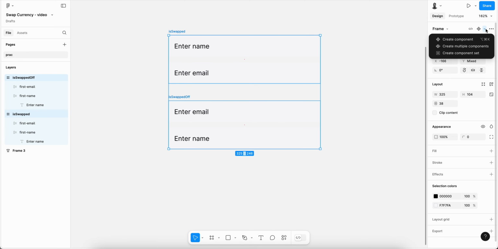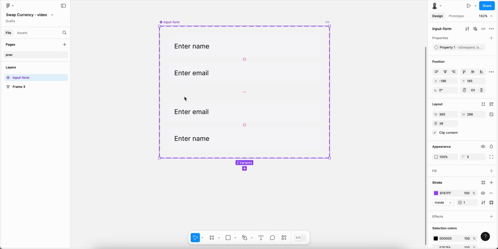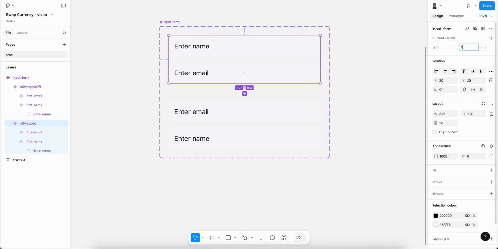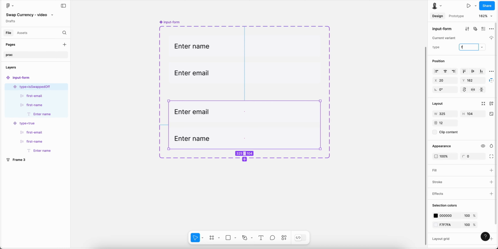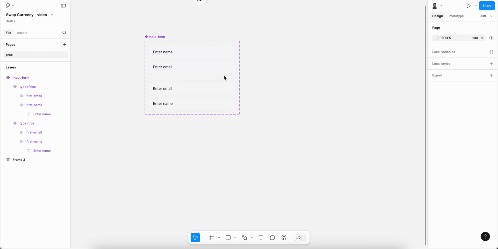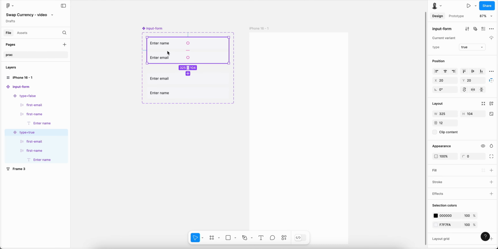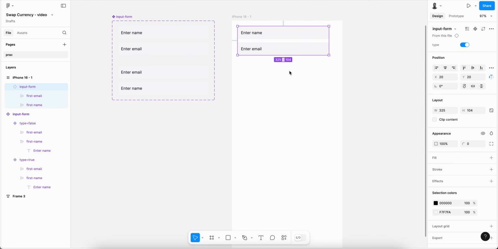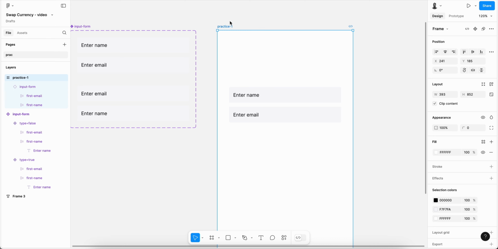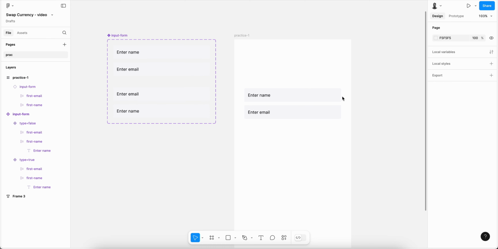I will name it input form, and you can say the type. Now I will make this one a true property, and this one a false. Now I will create one iPhone screen here that will be 393 by 825. Now I'm just copying this and pasting it here, and I'm making this practice one.